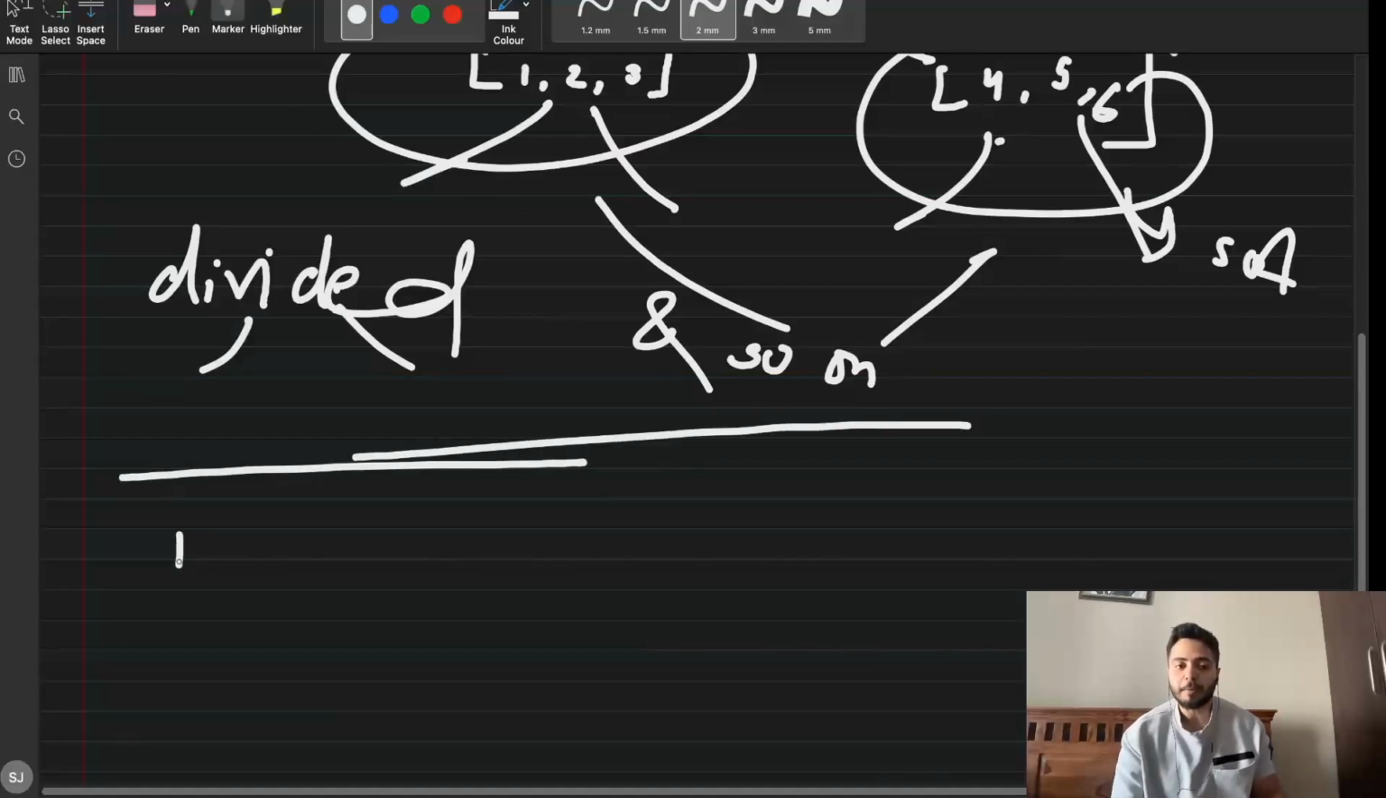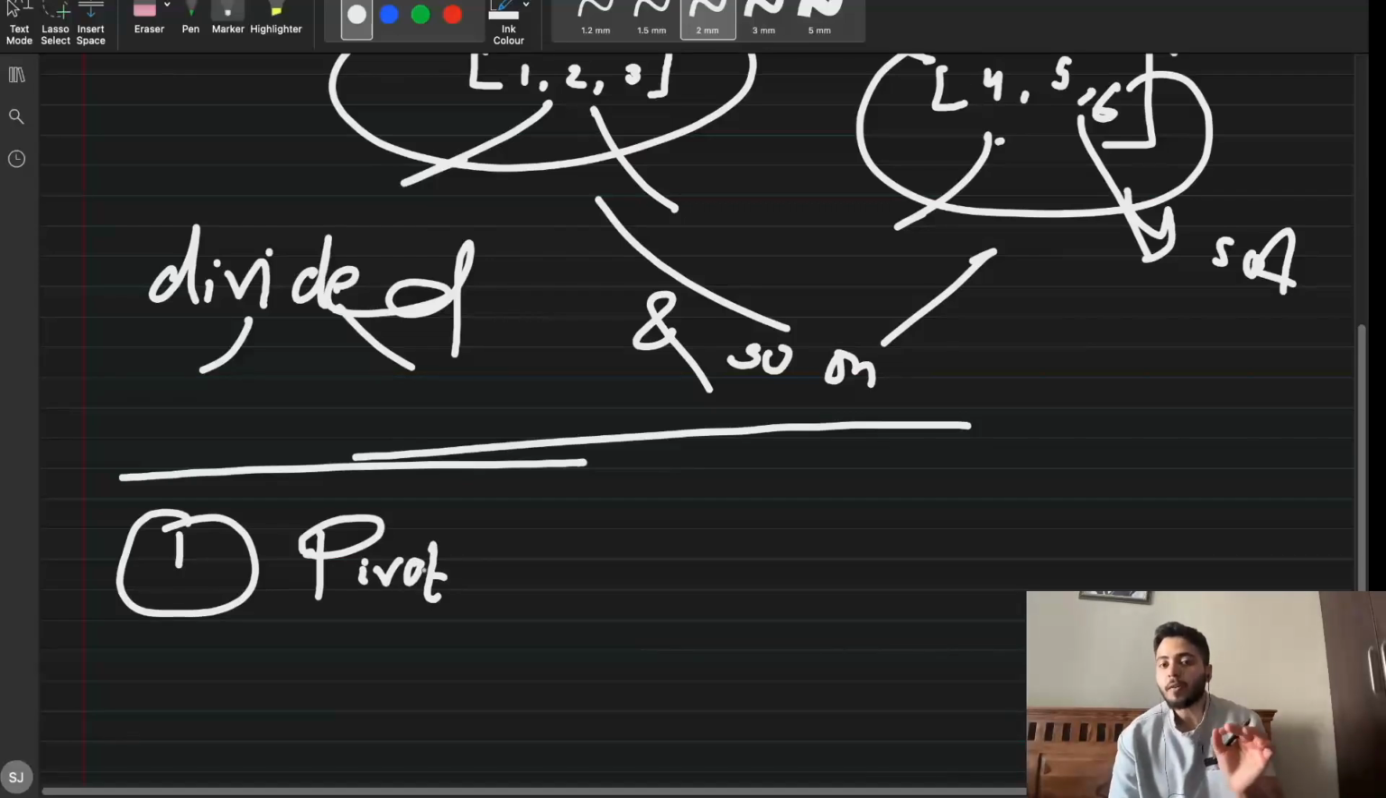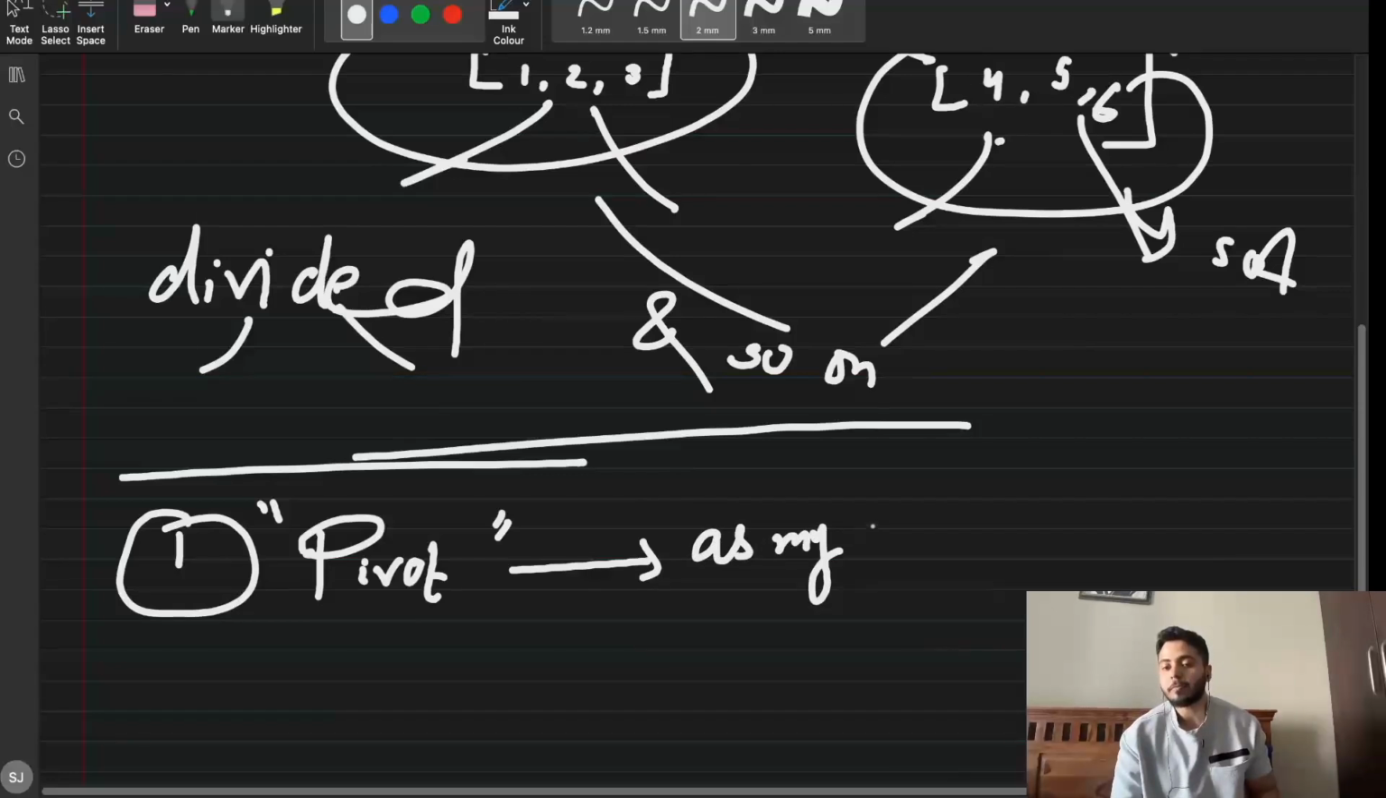The very first step of my quick sort is to choose one element from the unsorted array, which is called the pivot element. The first step is to choose one element from my unsorted array, which will be my pivot element, and this pivot will play a major role in my sorting algorithm. Now, which element to choose as my pivot? This would be your question. Which element to choose as my pivot? The answer is, you can choose any element as pivot.